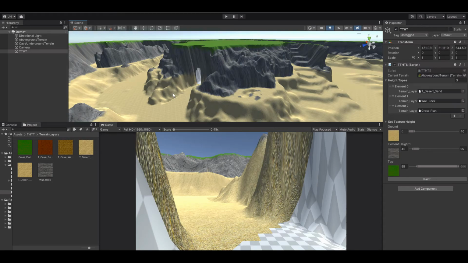All right, so that is how you use the terrain texture by height tool.